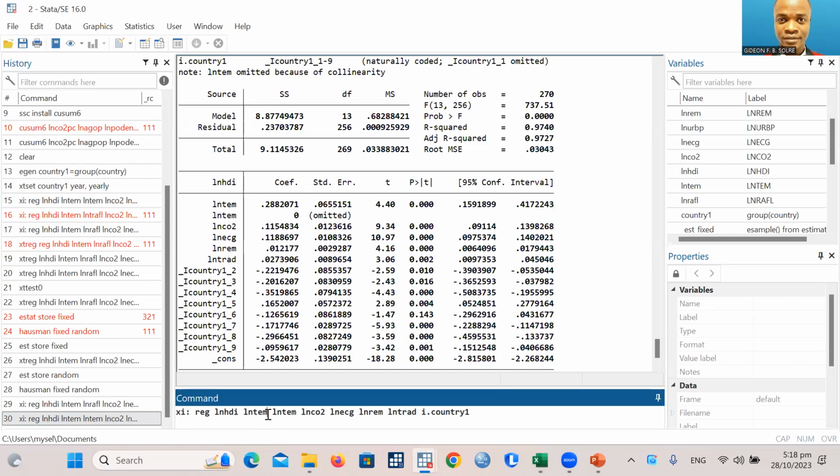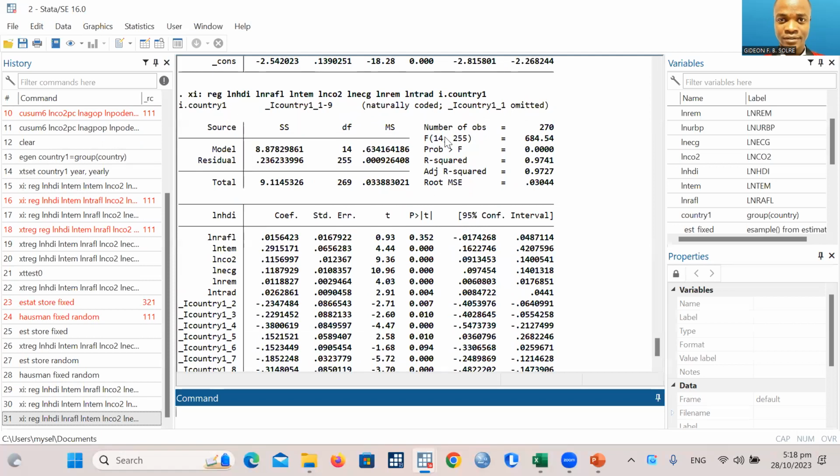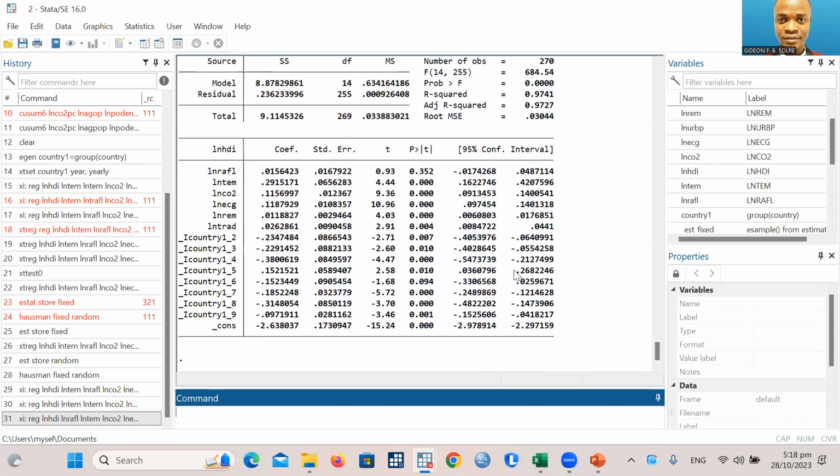Oh, wait, please wait. I repeated, I didn't include the rainfall. Okay, so now we have the rainfall. So what I'm saying here is that the result you are seeing here is not different from a fixed effect model. Even though you have included the cross-section time invariant, it is not different from just running a normal fixed effect. So let's try to look at that. Let's run a fixed effect model just to compare, to confirm that the results are the same.